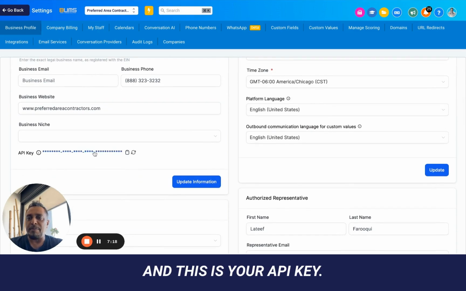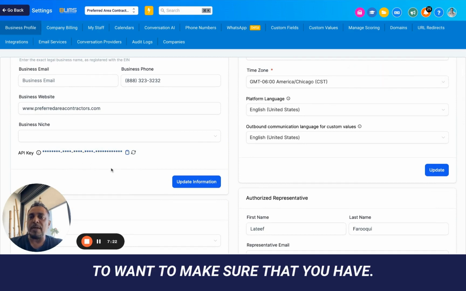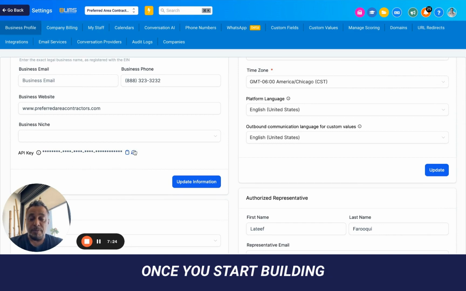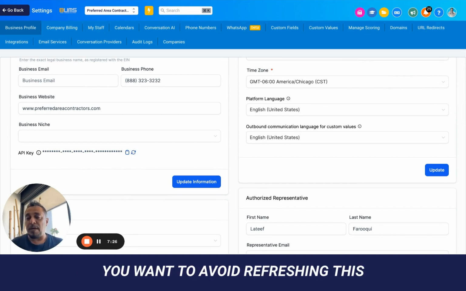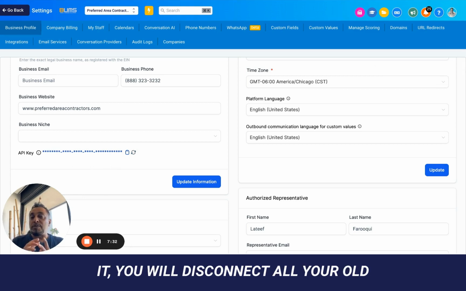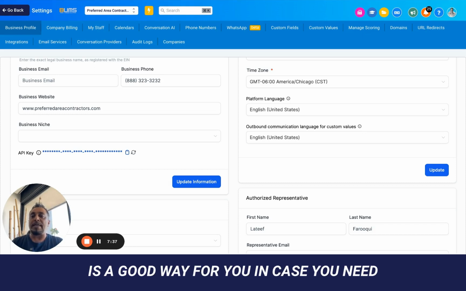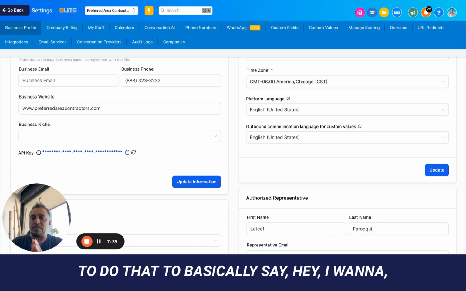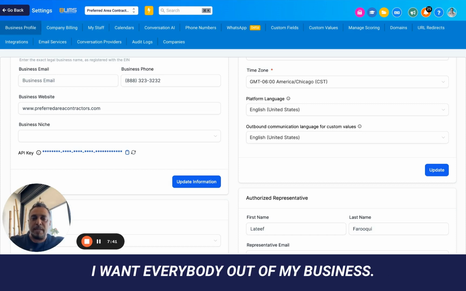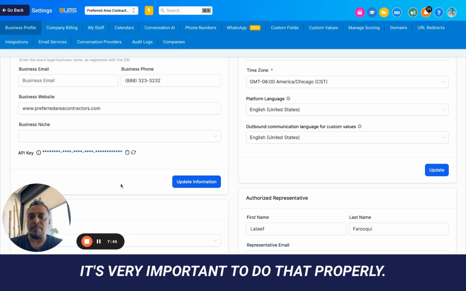And this is your API key. This is also another number you're going to want to make sure that you have. Once you start building automations, you want to avoid refreshing this because you're going to regenerate this number. When you regenerate it, you will disconnect all your old automations. In the future, this is a good way, in case you need to, to basically say, hey, I want everybody out of my business. Boom, you can do that. But be careful. It's very important to do that properly.